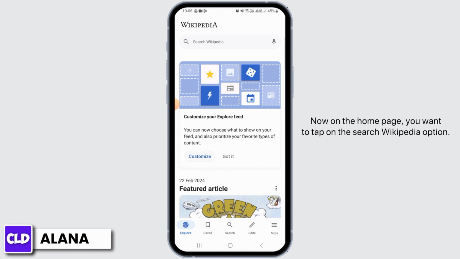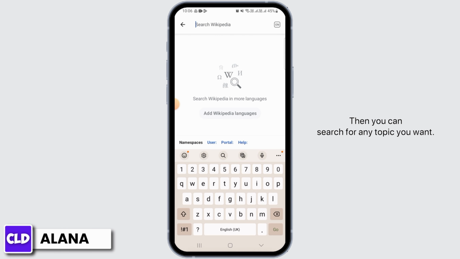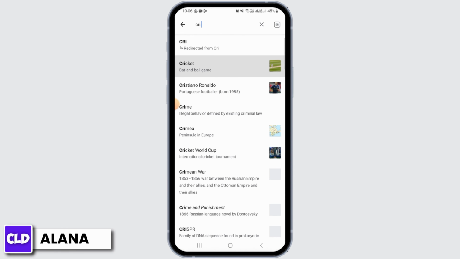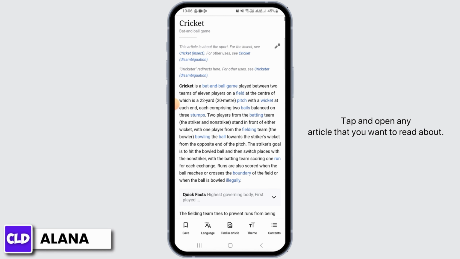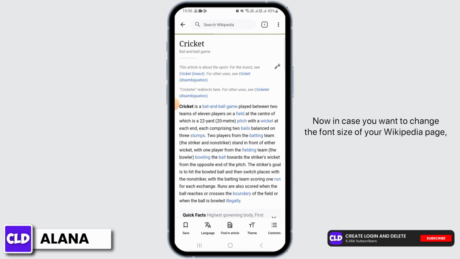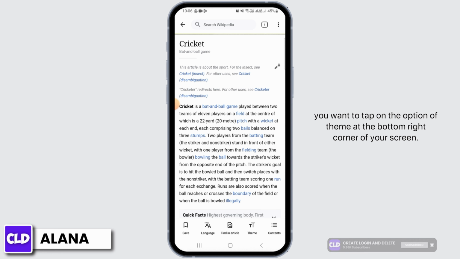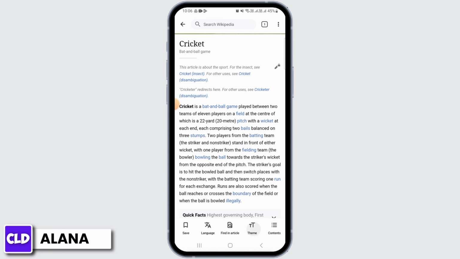Now on the home page, you want to tap on the Search Wikipedia option. Then you can search for any topic you want. Tap and open any article that you want to read about. Now, in case you want to change the font size of your Wikipedia page, you want to tap on the option of theme at the bottom right corner of your screen.